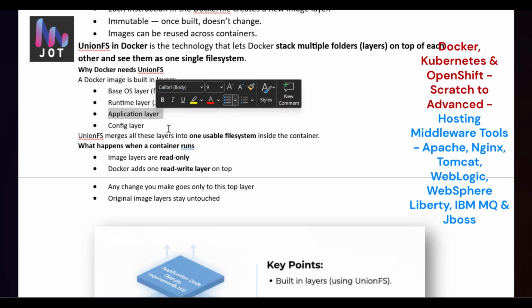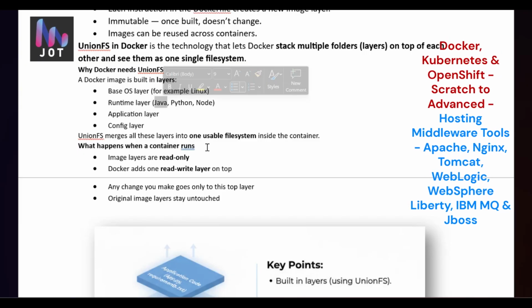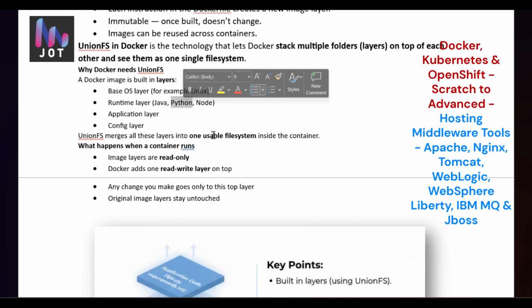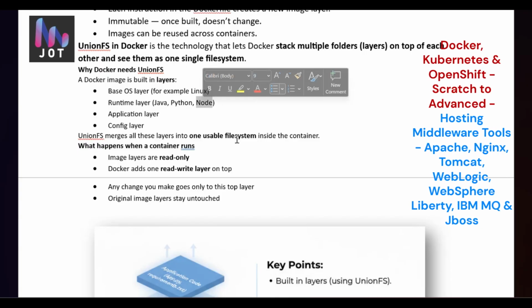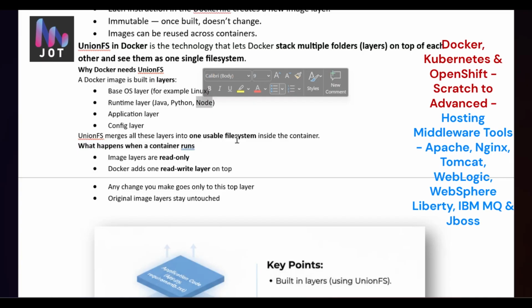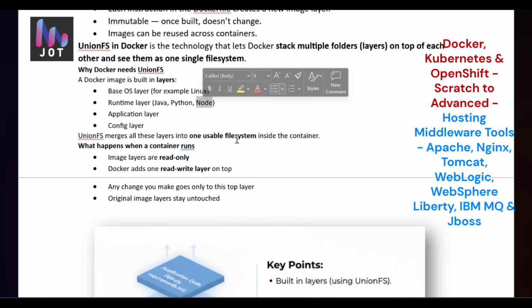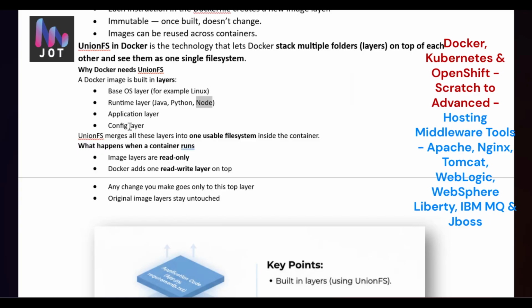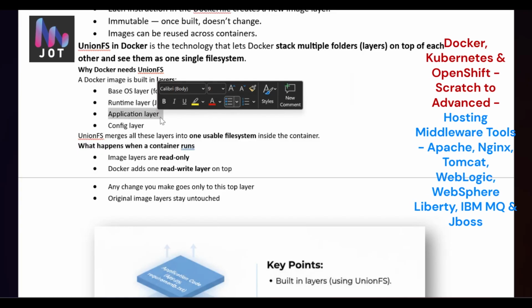And the third one, the application layer, where you will copy your application code. It may be a WAR file, Python code, Node code, or even static content like index.html or index.jsp, based on your requirement. So on top of the runtime layer, you will create the application layer, right? Which contains your application code.